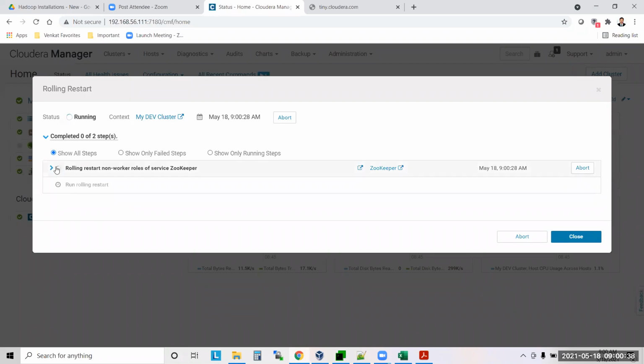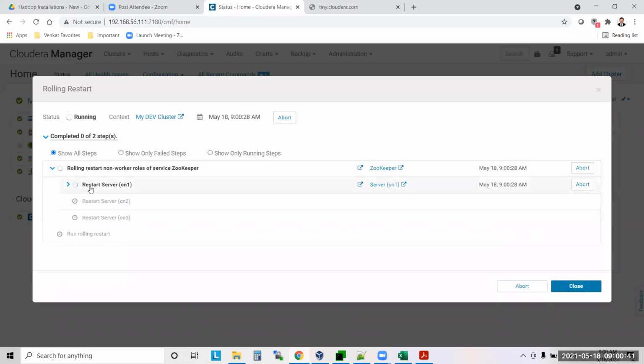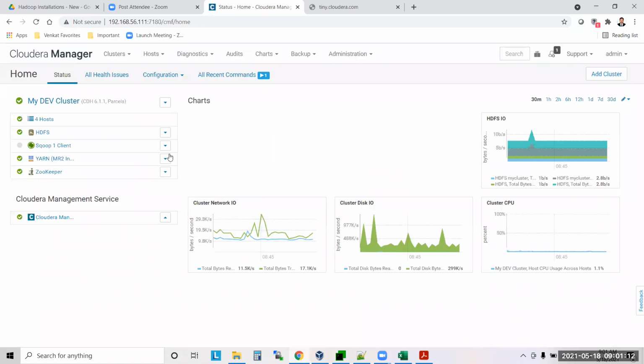Now you see in the rolling restart, what it is doing? First, it is restarting server 1, ZooKeeper 1. Once this is done, then only it will go to the second ZooKeeper. Then only it will go to the third ZooKeeper. Understand? It is not restarting all together at a time. That is rolling restart. You understood? See, the first one is done. Now it is running the second one. Then it will run the third one. One after the other it will run. That is rolling restart.